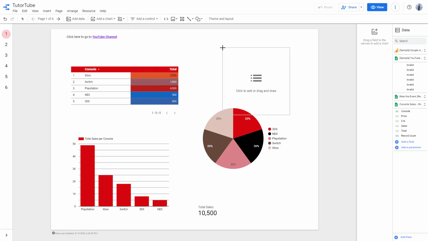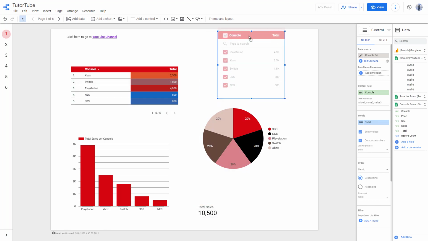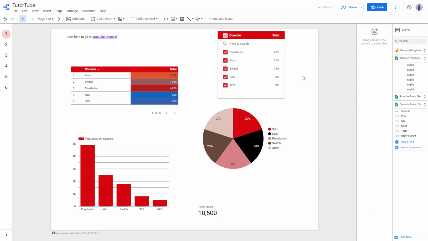And here you can see fixed size list is an option. You can click over here and now you can see the fixed size list with all the control fields. So right now I have the exact control field that I need, but if you want others, you can drag that in over here as well. You can drag in price over here instead of control as well. But I'm just going to add in console itself.